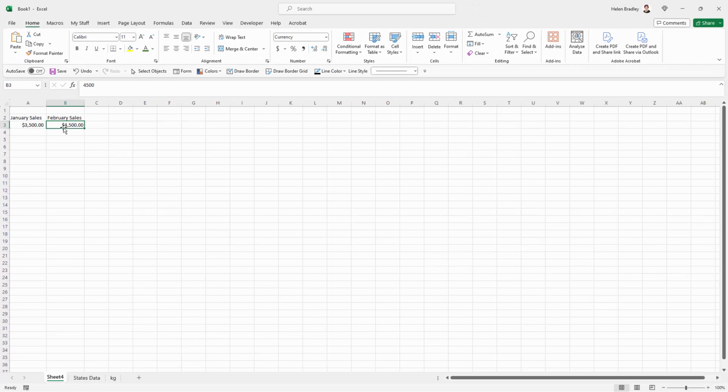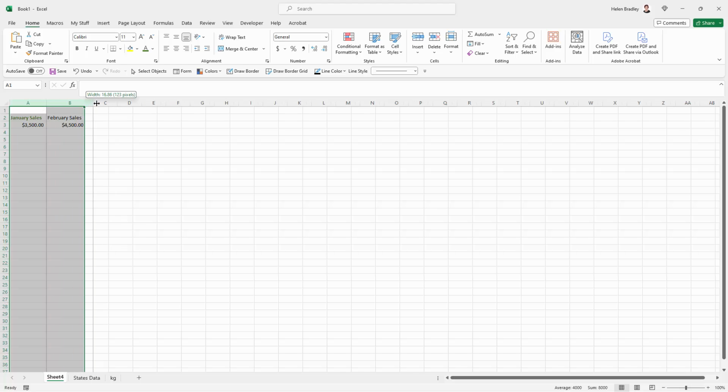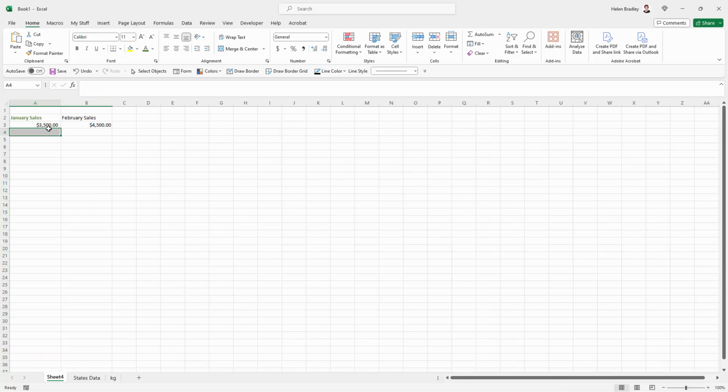So you can format numbers once you've entered them into cells. You can also format words. So January sales, I might want this to be in bold. Here's the bold option, and I might want it to be green type. Just going to make these two columns a bit wider. You can see I've got both columns selected now. If I drag on them, both columns are going to be enlarged.